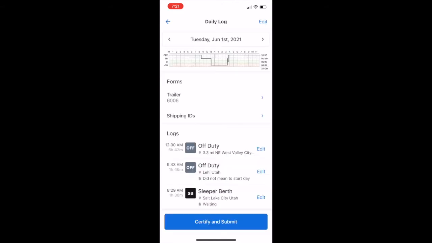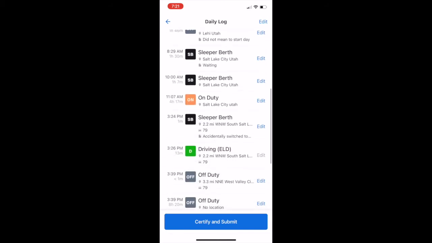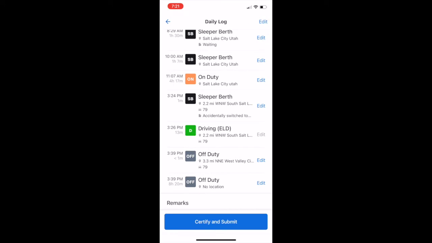I'm gonna go into Tuesday here. You can see my graph up here at the top for my day. Now let's say that I'm looking at this and I want to change one of these. Notice how driving, I can't click on edit. You cannot change driving no matter what. That's a federal law for all logging systems.